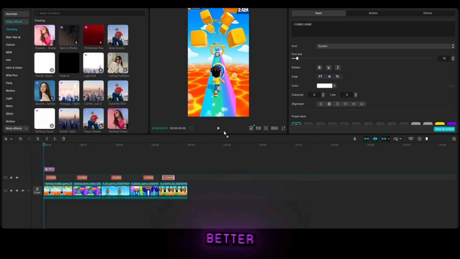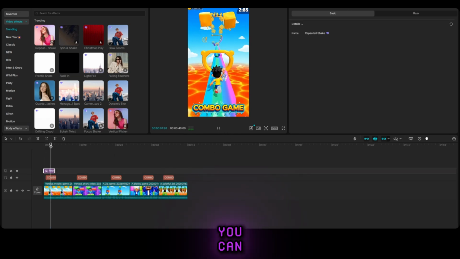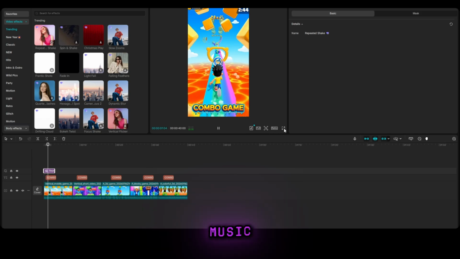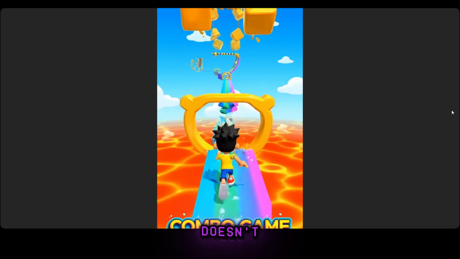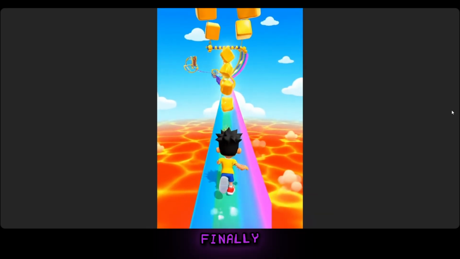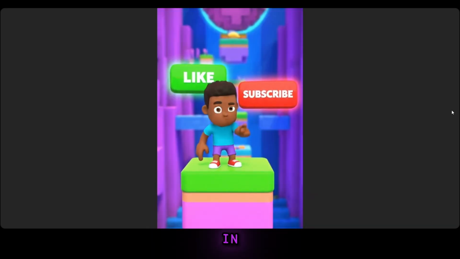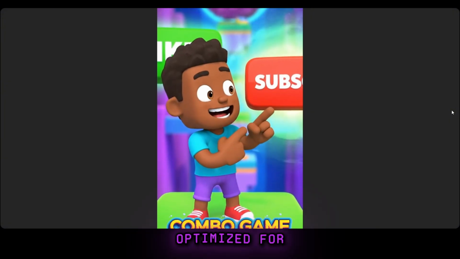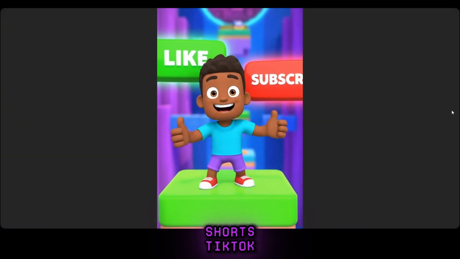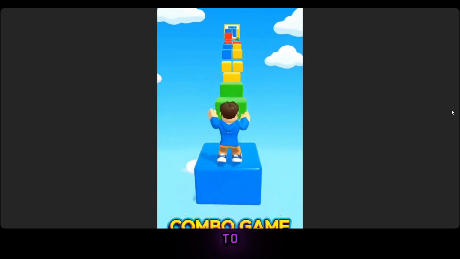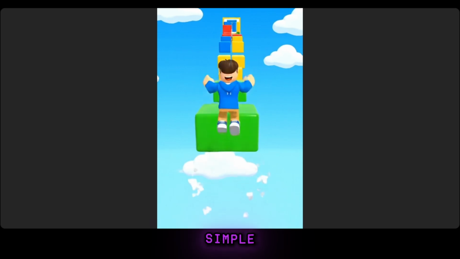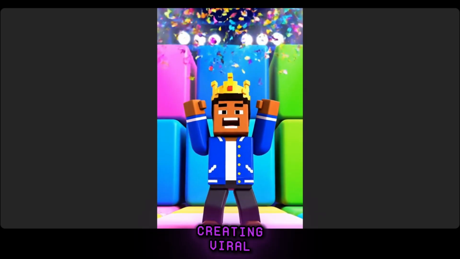Less is always better. If you want, you can also add light background music or sound effects, but keep the volume low so it doesn't feel distracting. Finally, export the video in high quality, optimized for YouTube Shorts, TikTok, or Reels. Now your video is fully ready to upload. Fast, simple, and perfect for creating viral content.